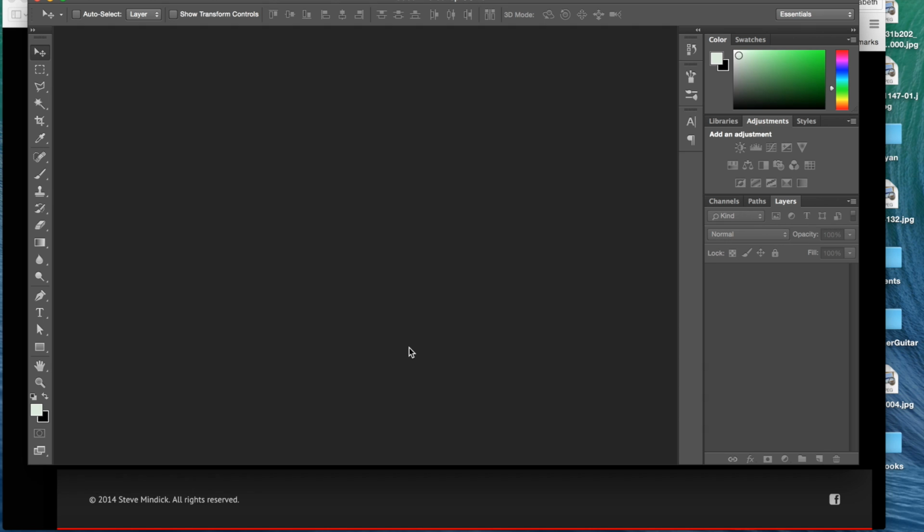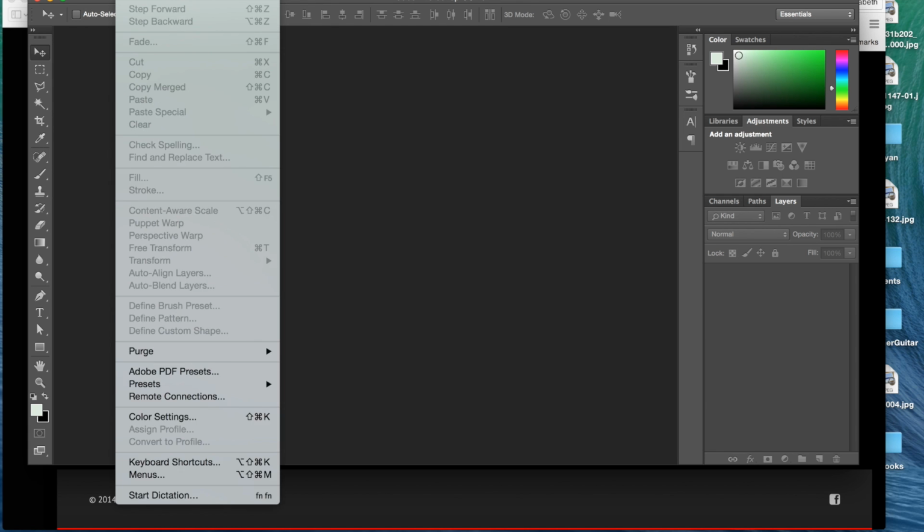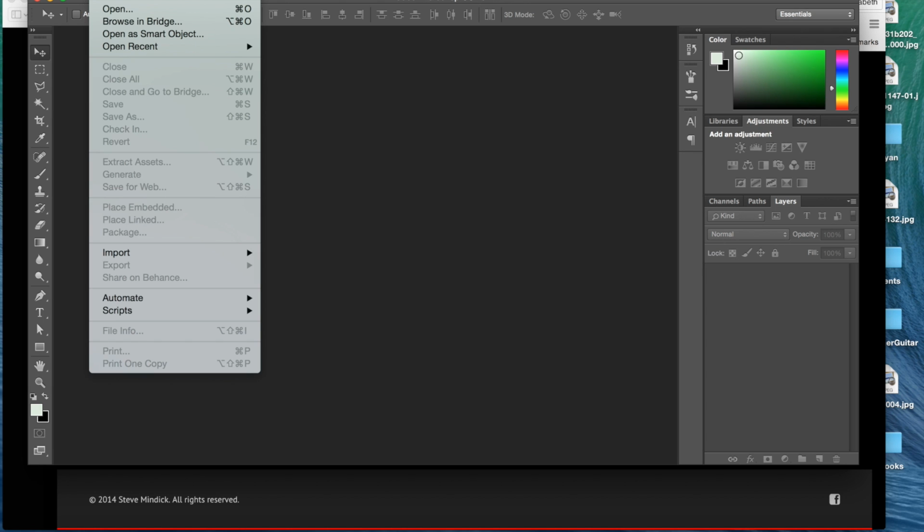Before we get started, I do want to point out that I am currently using Photoshop CC. For the purpose of this tutorial, I am going to be using the main menu up top. But I do highly recommend you do learn hotkeys. If you are not familiar with hotkeys, I will leave a link below.